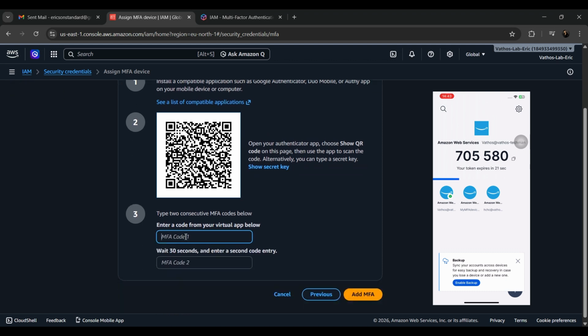So let's put the first token here, which is 705 580. Once you are done, you wait for the second token to be generated. Wait 30 seconds and enter a second code. So let's wait. Another token has been generated, so let us put this code. Sorry, 339 247. Once you are done doing this, you add it. You say add.